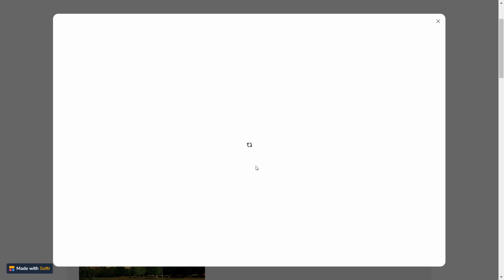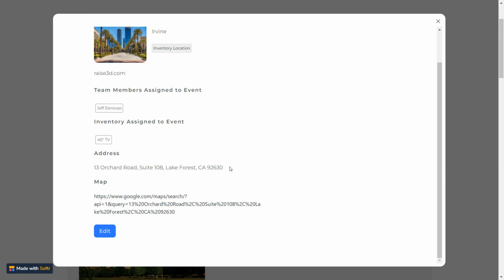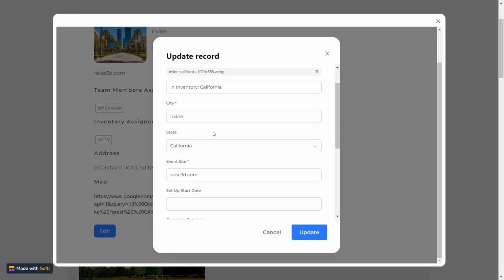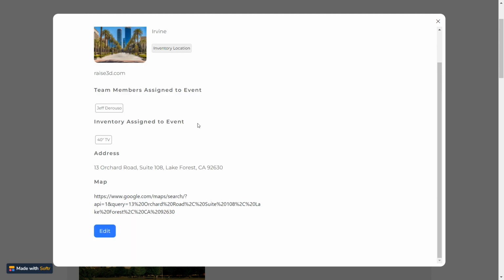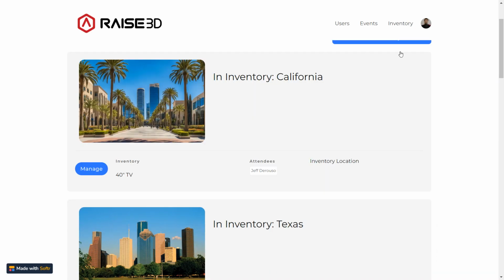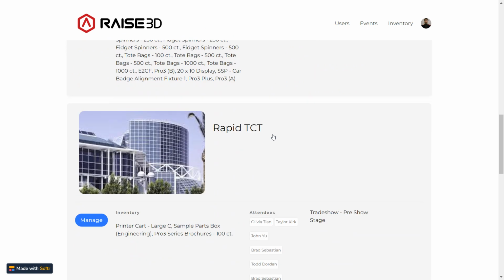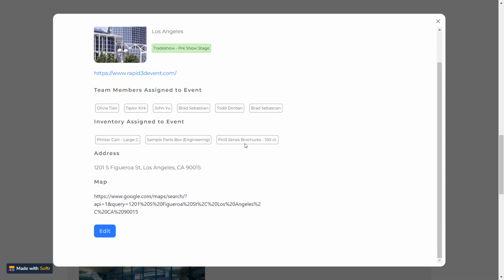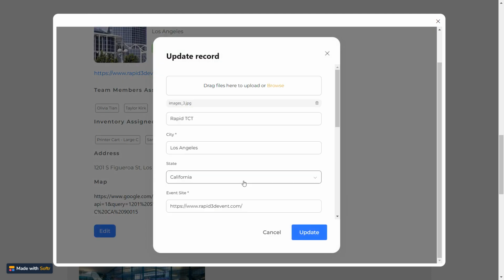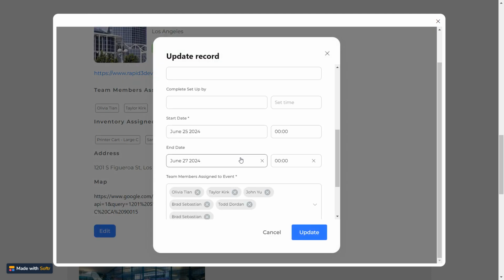Then you can drill into an event, and while you're in this event, you can update things like who you're going to have at the event. Let's say you wanted to add somebody. This might not be the best example. Let's say for Rapid TCT, where everybody's going to that show in California. Let's say you're going to go to that show. You just go to edit, and then you can add a user to the show.